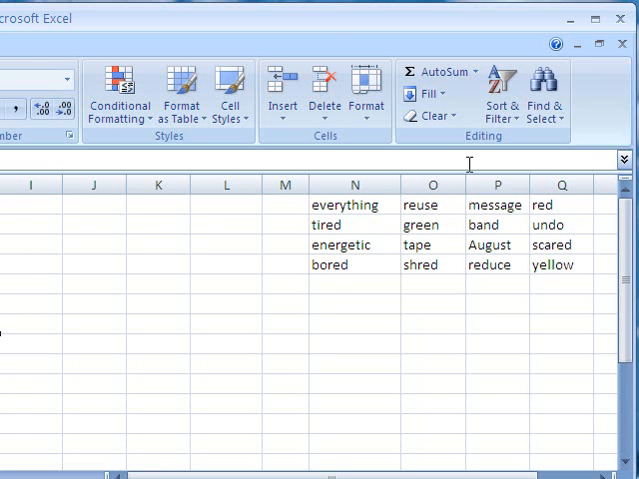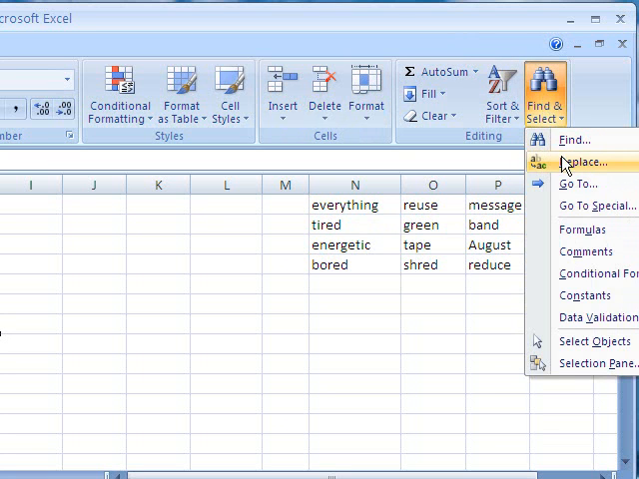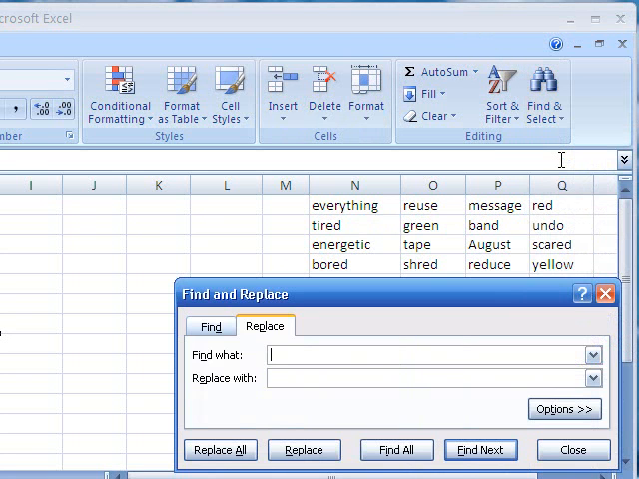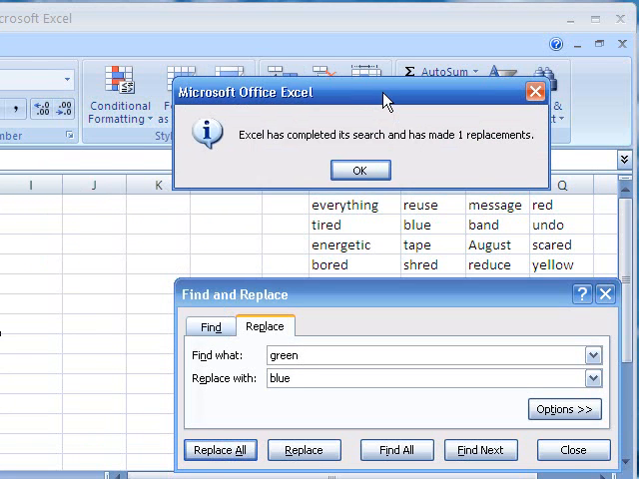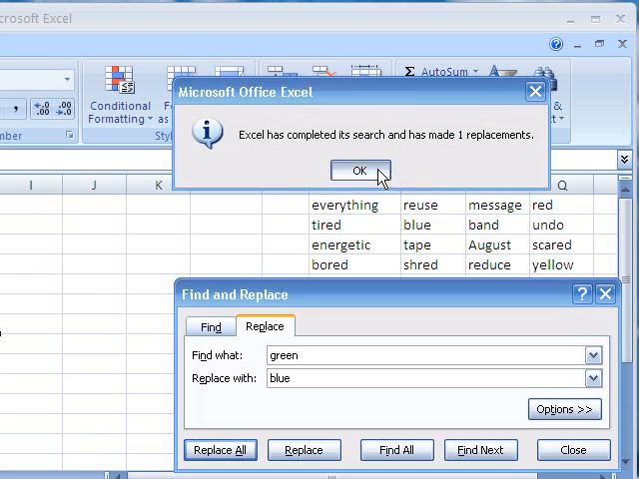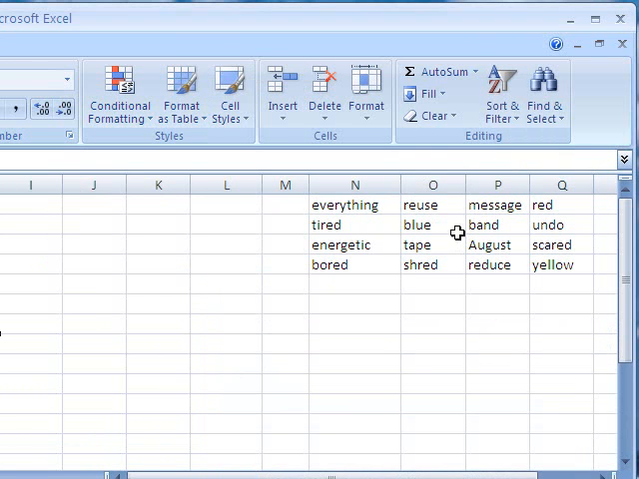So I'm on the Home tab, and way over on the right-hand side of the Home tab is Find, and I give it a click, and it says you can replace. Perfect, that's what I want to do. It says, what do you want to find? I want to find green, and I want to replace it with blue. Pretty easy. Let's do replace all. Poof! It says it has completed and it found it one time. Excellent. I'll close that up, and sure enough it did find it.